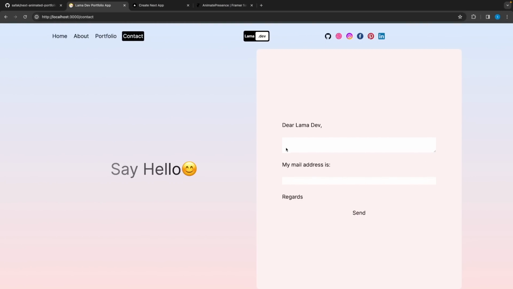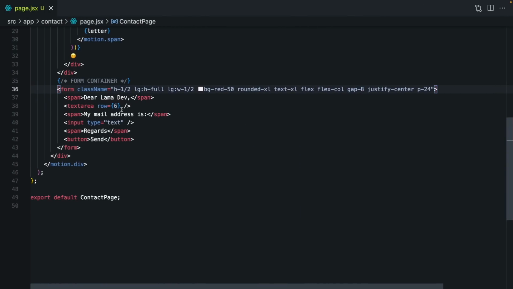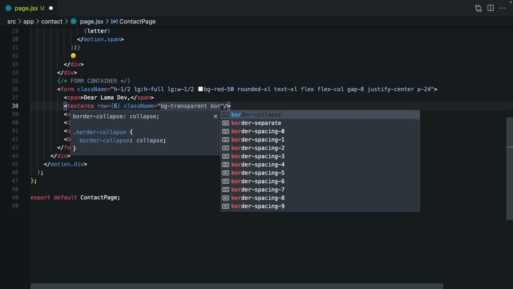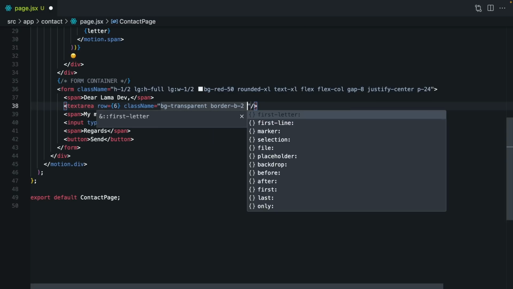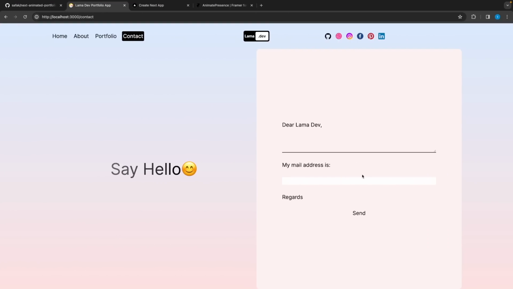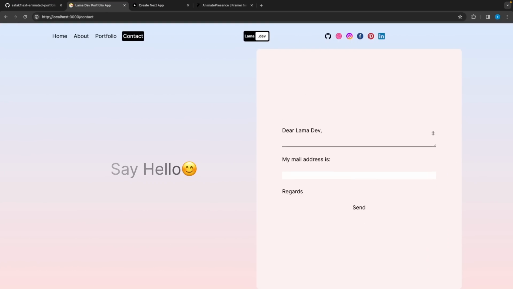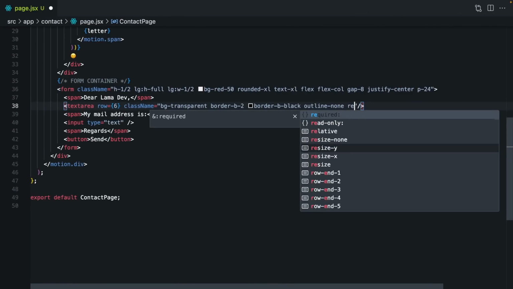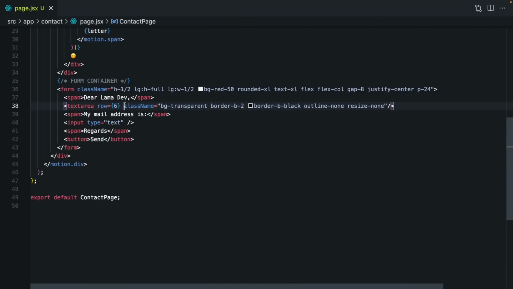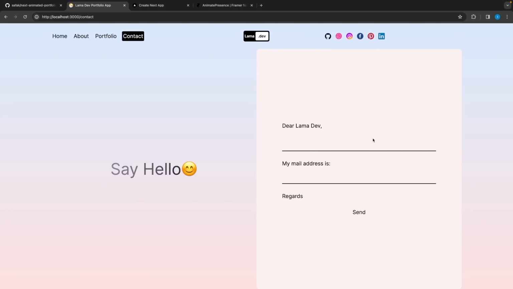Okay. And let's remove this background color. BG will be transparent. I'm going to give border bottom, let's say 2. Border bottom will be black. I'm going to delete the outline. It's going to be none. And as you can see, we can resize this. To prevent this, I will say resize none. Okay, what about here? We are going to do exactly the same thing. I'm going to copy this and paste it for our span. Of course, we cannot resize this. We don't need that. Just like that.